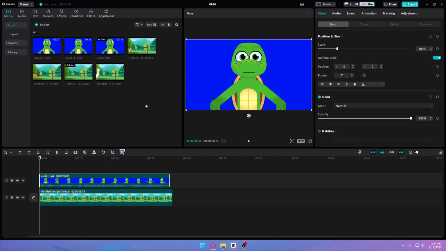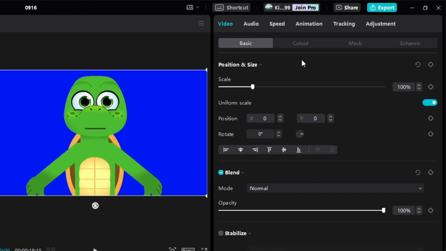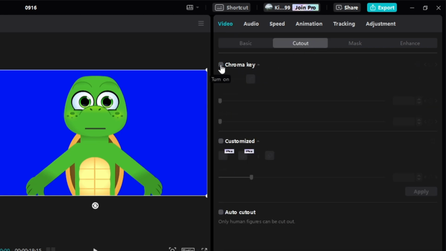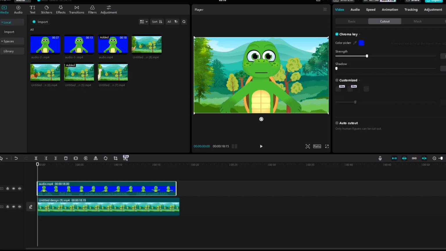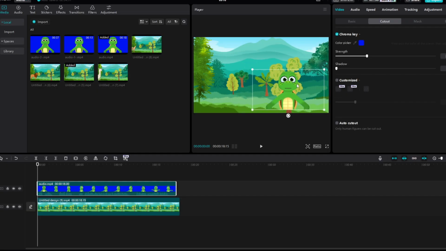So in this method, we're just gonna use the Chroma Key. Any editing tool has that tool. So for CapCut, you're just gonna go to the video category, cut out Chroma Key, check this checkbox, and click this color picker. Choose the color blue and raise its strength, and right here we have our green screen. I'm just gonna adjust it depending on my video right here. So I'm gonna place my animation right here. I'm gonna play it for you.